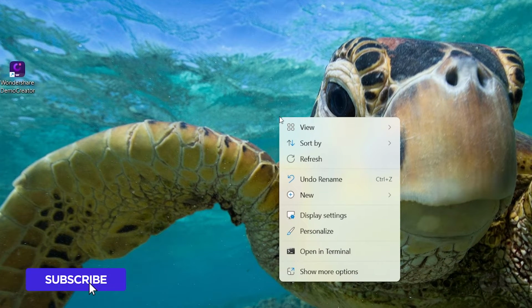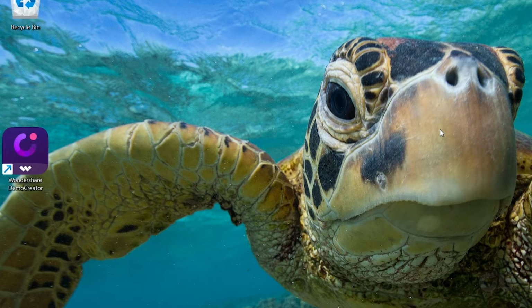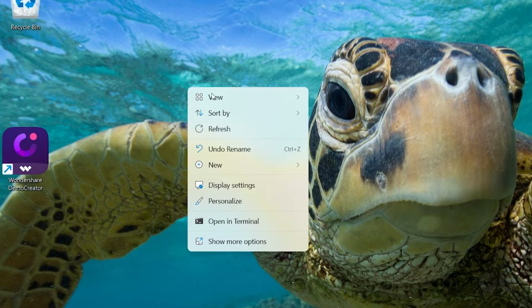Right-click on your desktop and select the View option from the context menu. You will see all available options: large icons, medium icons, and small icons. If you want to make it smaller, select Small Icons. Alternatively, select Large Icons to make the icons larger.